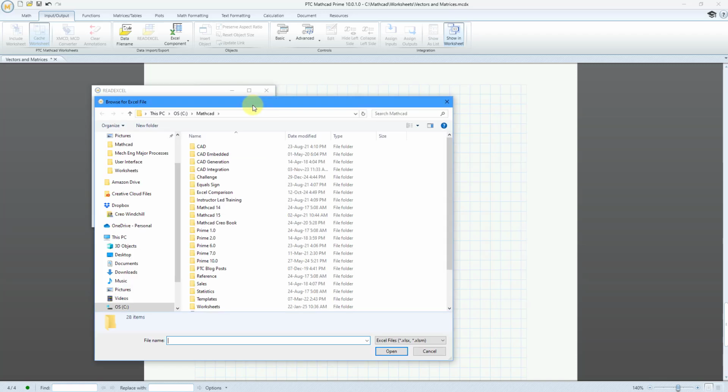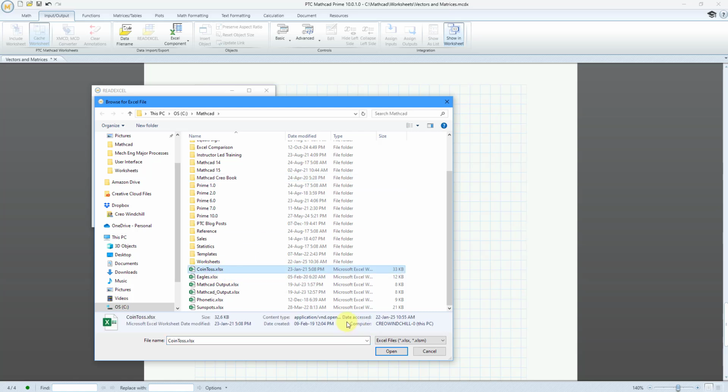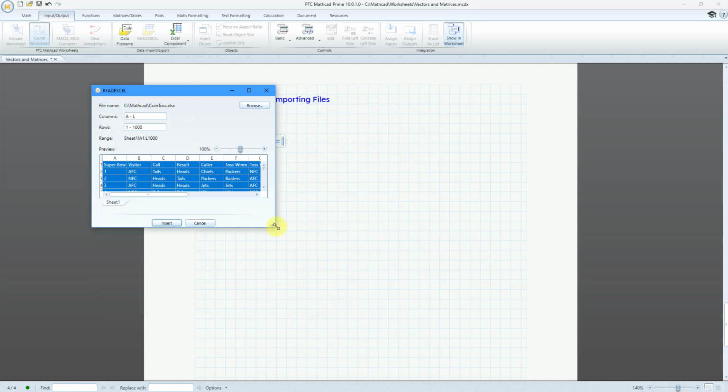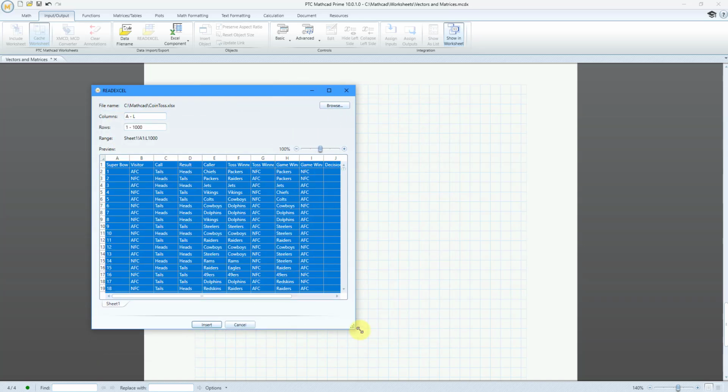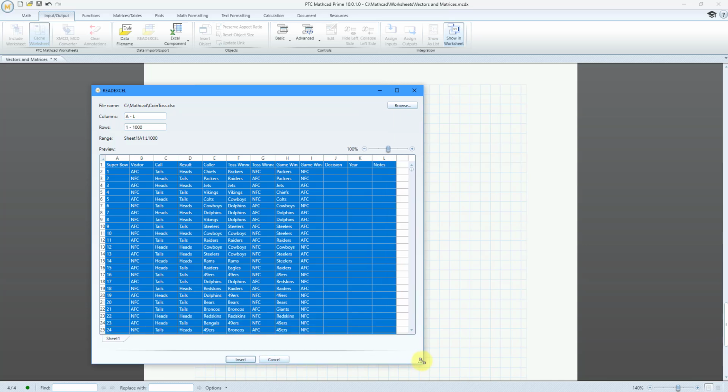Let's browse to a file. And let's see, in this folder here I have a spreadsheet that I created where I compiled all the results of the coin toss in the Super Bowl. So I will choose the open button. And now we get a preview of the results. I will expand this. And so I don't need to bring in this entire Excel spreadsheet in terms of the columns. I only want the columns A through I, so I can edit that. Let's change from the default L, which is the extent.